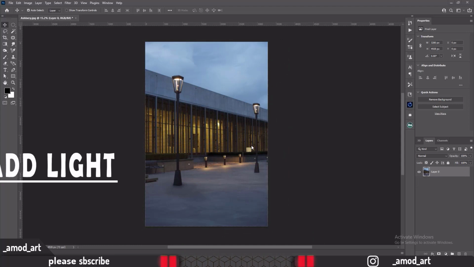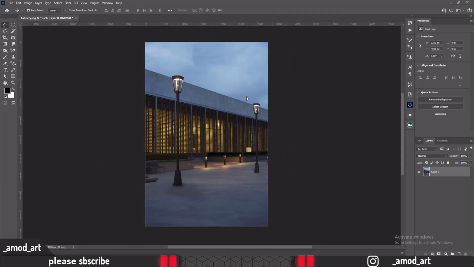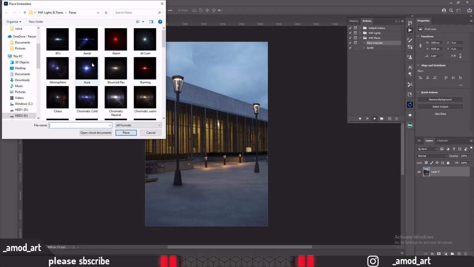You can add some light into your render. For example, in this case, I want to add some light to this photo, and I want to introduce a very wonderful action for adding light. Go to the Actions panel, where I added Pop Light and Pop Flare. I choose Pop Flare and hit the action. You can choose the sound file for flare and light to add to the photo.